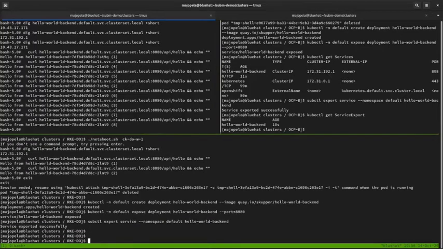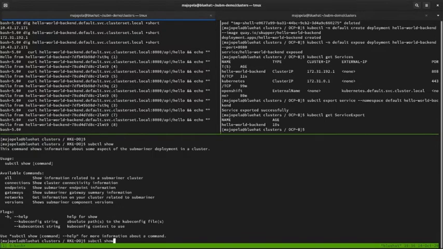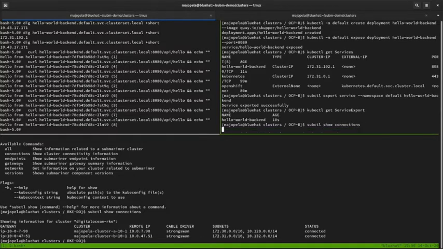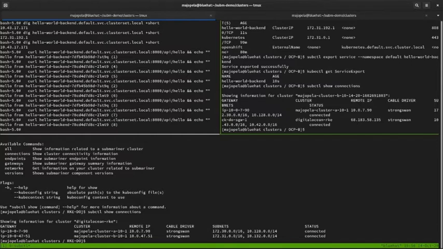Some other things that I can show you, for example, we have the subctl show commands, so you can see the connections from this cluster to other clusters, or you can see it also from the point of view of a different cluster. If you do subctl show connections, we will see it from the point of view of this cluster. So this cluster is connected to cluster A and the DigitalOcean from Rancher. And we can see the IP addresses available on those clusters.